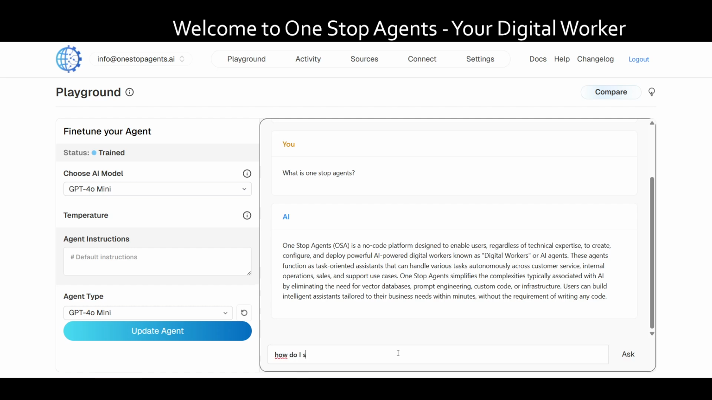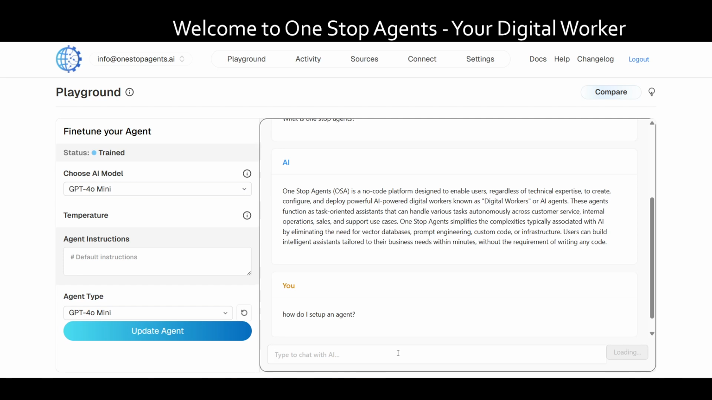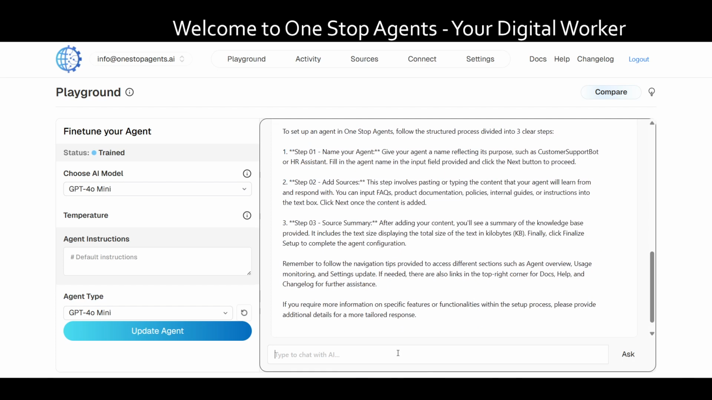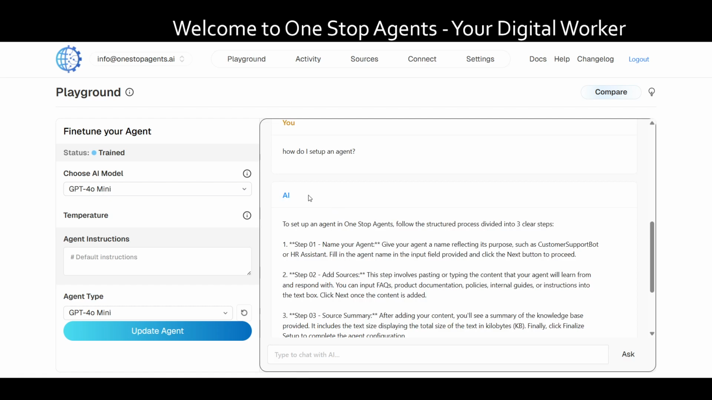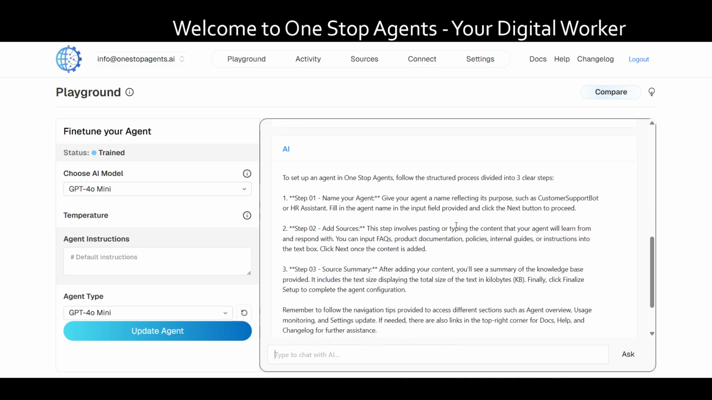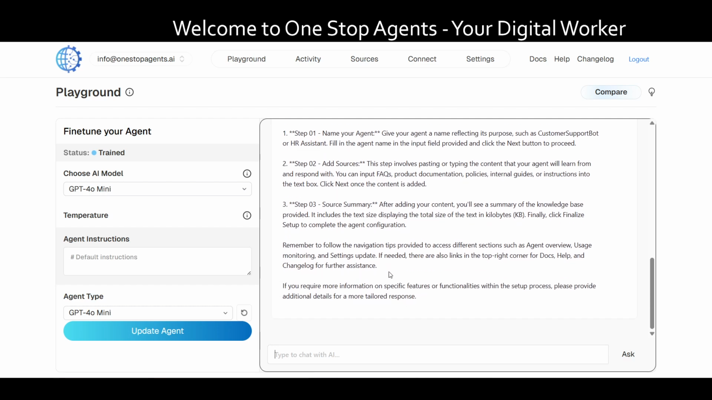Now, let me ask it how to set up an agent. How do I set up an agent? Again, what it is doing in the backend, it's trying to find an answer based on all the text that we have provided. And again, it gives a very straightforward answer. To set up an agent in One-Stop Agents, follow the structured process divided into three clear steps, which I just showed you. So this is the power of an agent.